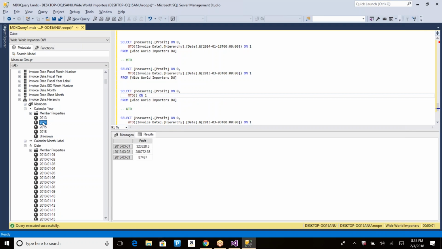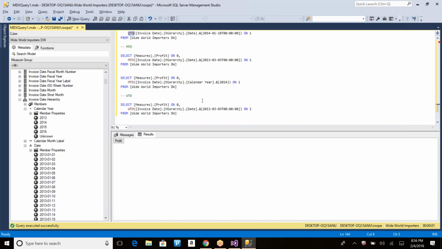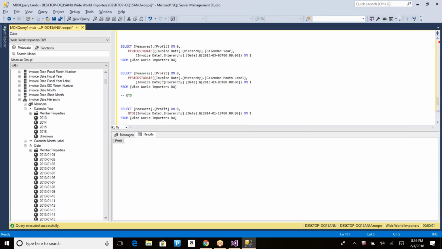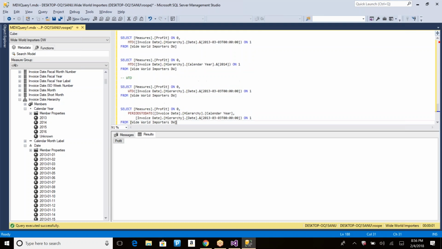Calendar year is above month. When I try to execute this, month to date doesn't make sense when I pass 2014. So 2014 is not less than or equal to month level, right? Month to date should always be month or less. Quarter to date should be quarter or less. Week to date should be week or less. Similarly, year to date should be year or less. And for all these, you can use periods to date. So periods to date can be week to date, year to date, quarter to date, month to date, anything.